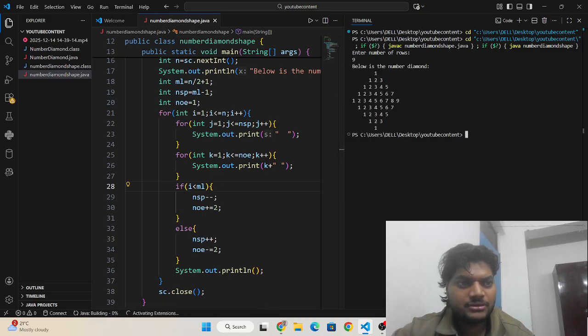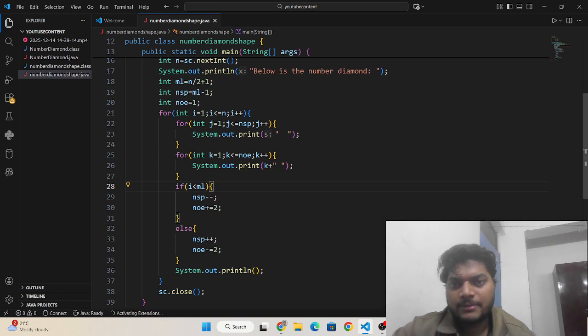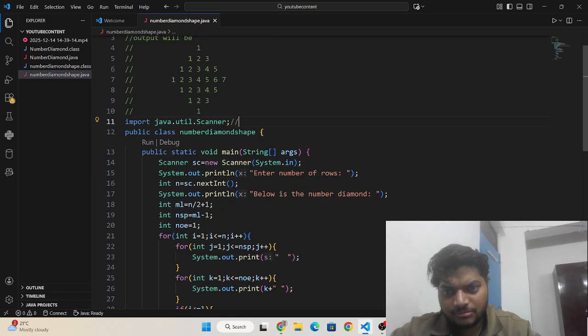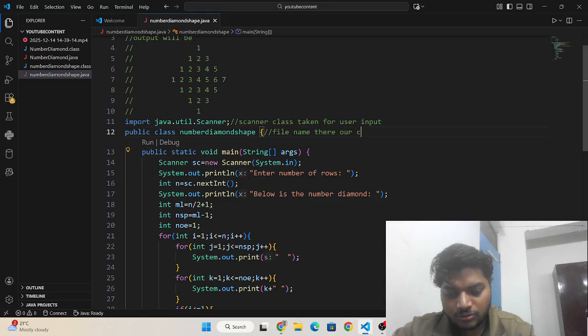Perfect, it is running, okay. You can see. Now I'm going to write a comment for each line. It is the Scanner class taken for user input, okay. With the help of an object of this Scanner class, this is the file name where our code is going to save, okay.